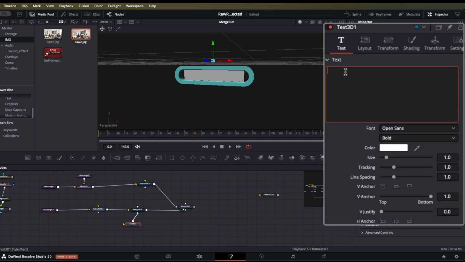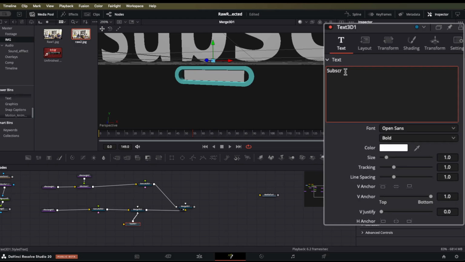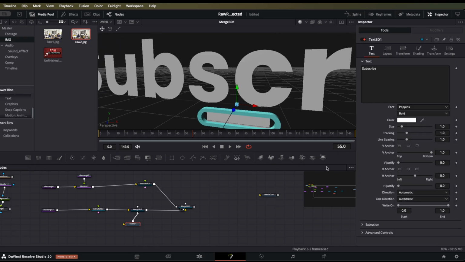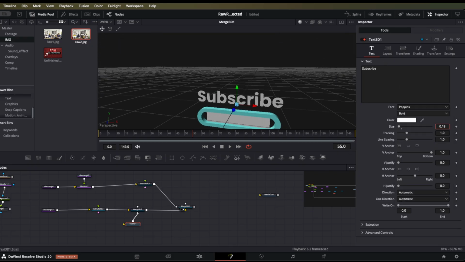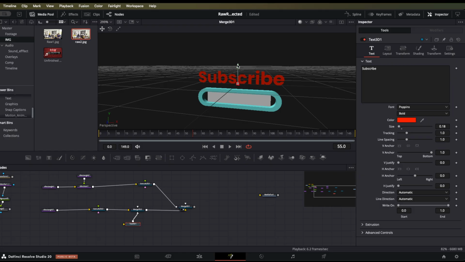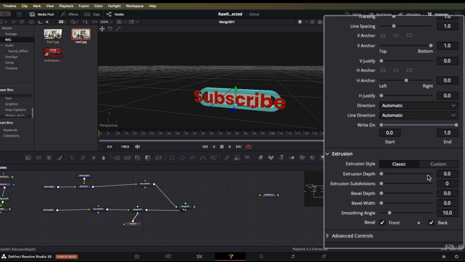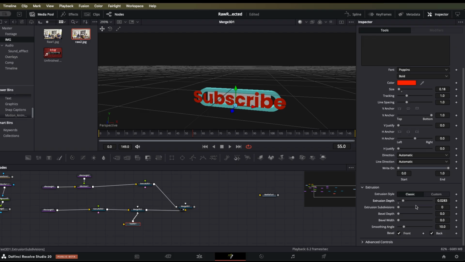Okay, so we have to put subscribe. All right, we're going to change our text to popping. Obviously, we have to resize this because it's too big. Okay, let's change the color right now so we see what we're doing here. Okay, so let's place it here. By the way, the text 3D comes with extrusion, so you don't need to add an extrude node here. So I'm going to extrude this a little bit. 283 is good. All right, so let's head back to sizing.